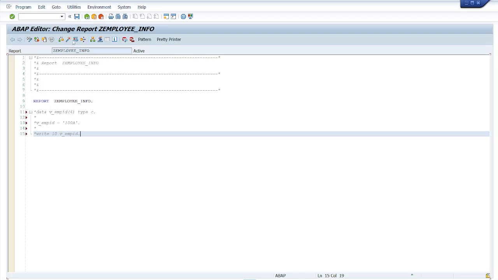Now if I execute the program, what will I get? Nothing, because I have already commented it out. So this is called a full line comment or single line comment. We can say that these 3 lines will not execute in our program.